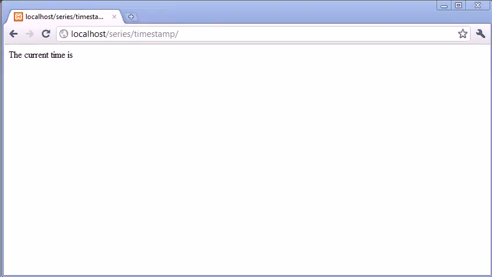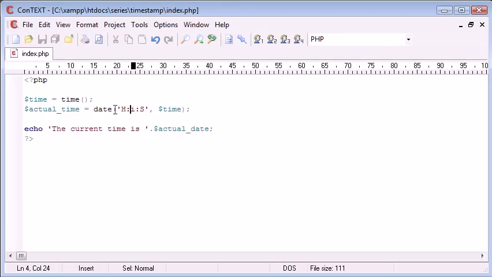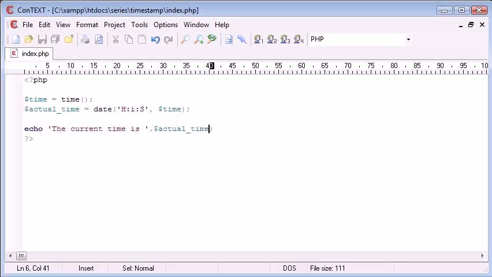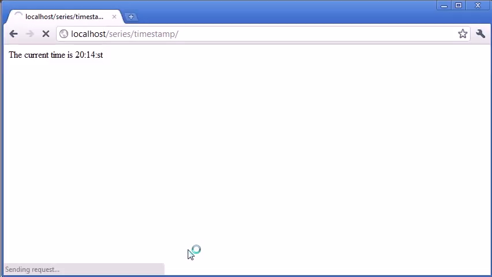Oh no, what's happened? Okay, yeah, that's because I've put actual date instead of actual time there. That's my variable naming wrong there. So let's refresh and we'll see what's happened. Oh, we've got an error there. Oh, that's a small s. Refresh. So, okay, now we're showing the current time is 20:14:34, and if I look at my clock on my computer right now that you can't see, I know that that's correct.